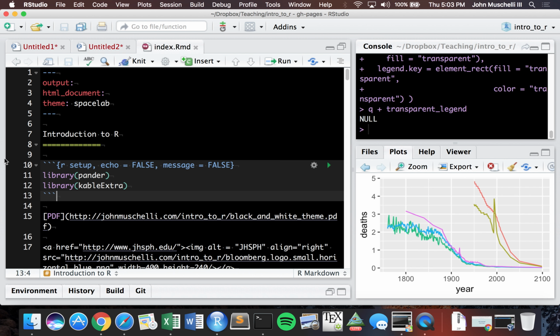So viz tomorrow, then statistics, and that's it. All right. So 1 o'clock tomorrow in this room again. So we do have it for tomorrow as well.